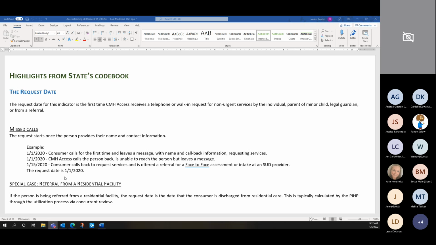So I will also say Access has the most important job when recording this initial request date, because Access is really the only entity that can see all of the calls. A provider can't see if somebody called Access previously, how many times they called, or what was the first date they called. Access is the only entity that can see that. So it's very important that Access is recording the correct request date for Indicator 2B, and also if they expire, Indicator 2E.